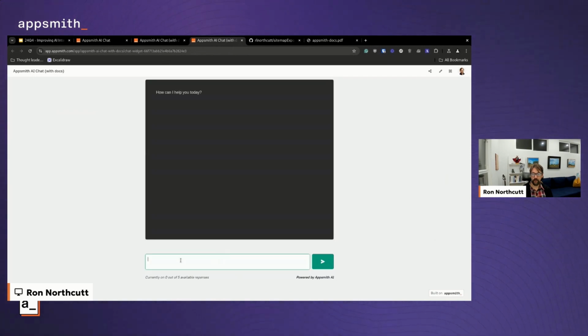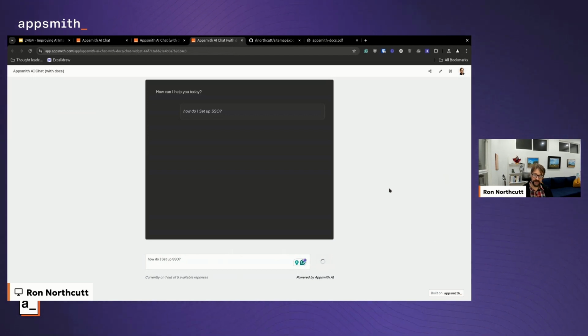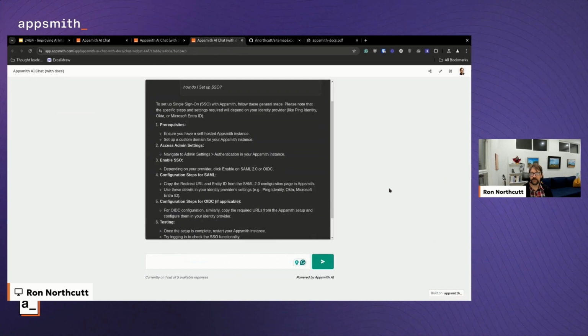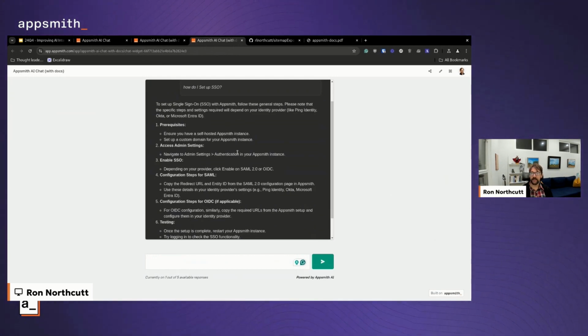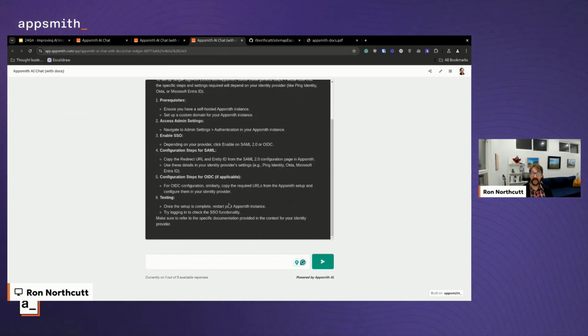Okay, so here's that app we've deployed. How do I set up SSO? And now when this passes through, remember, it's not just sending through the question to Appsmith AI, it's also sending that PDF, which contains our entire documentation site. And so you can see it already knows the context is Appsmith. It's pulling out really great information on how to set this up step by step for SAML, for OIDC, how to test. This is great. This is coming directly from our documentation site, and it's really helping us.